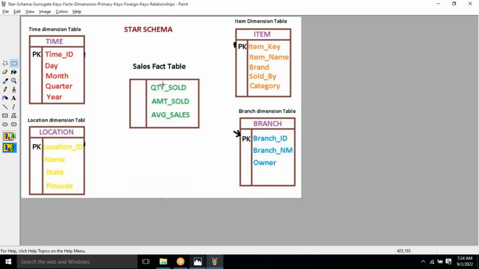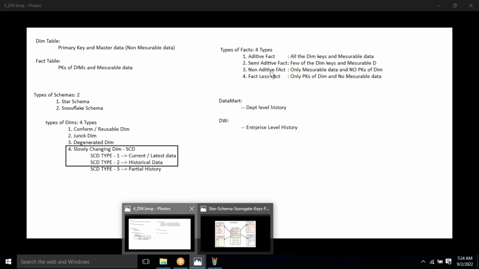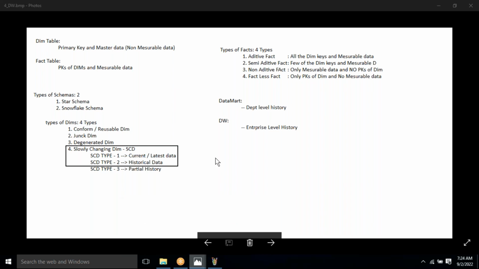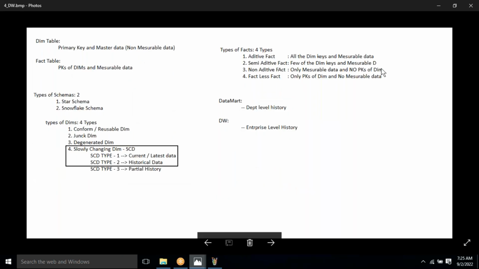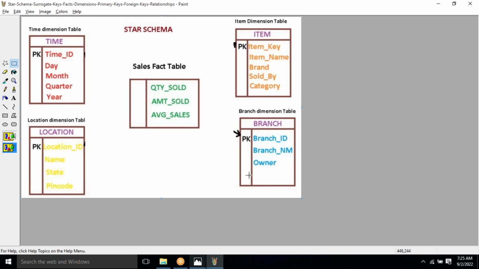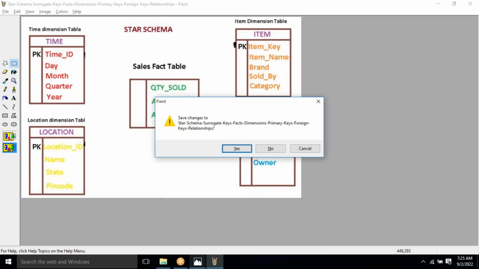Then this fact we call a non-additive fact. It contains only measurable data. If you see, we have only measurable columns here, and no primary keys of the dimensions. So if there is any fact like this, not connected with any of the dimensions and containing only measurable columns, no primary keys, then this fact we call a non-additive fact. Got it? So like that you have to remember the definitions.